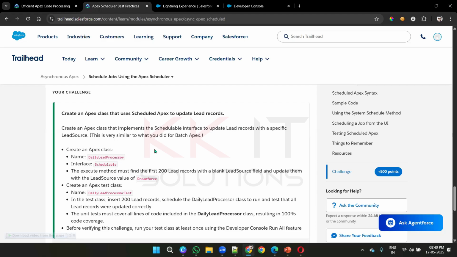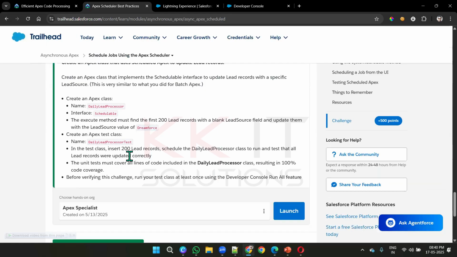We have to create an Apex class called DailyLeadProcessor, and the interface is Schedulable. The execute method must find the first 200 records with a blank lead source field and update them with the lead source value of Dreamforce. Next, we have to do the test class, with 100% test coverage. Done. So first, what do we have to do?